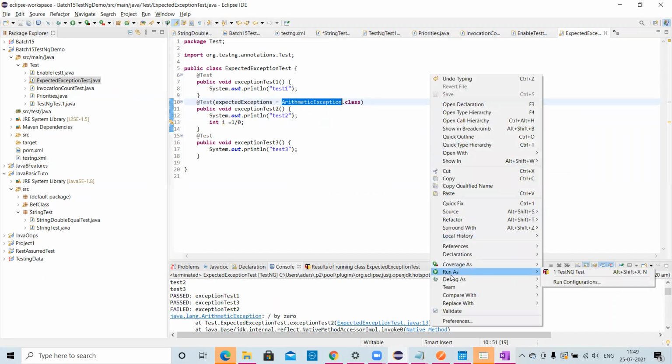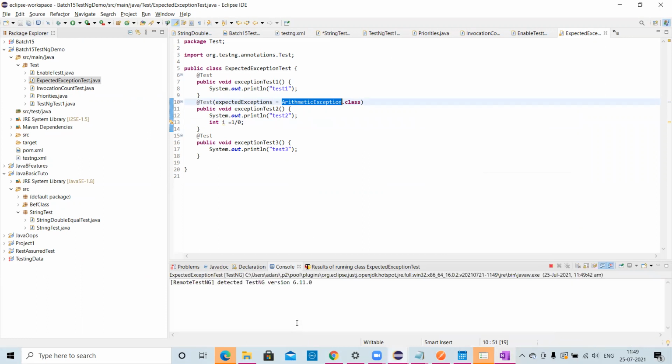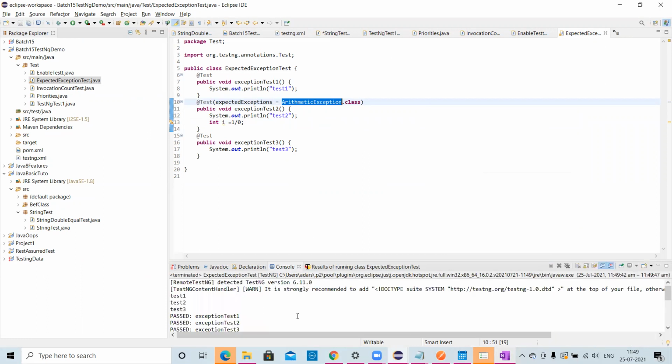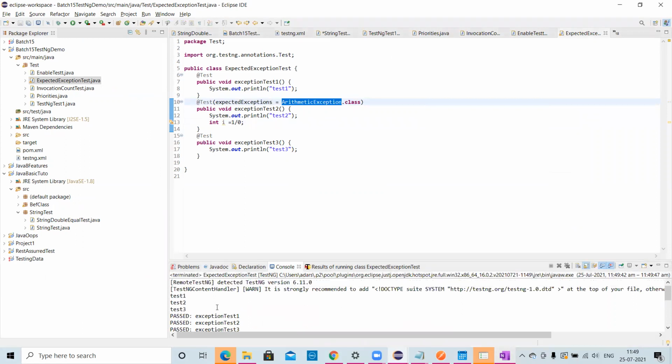See now what it does after giving this. It is declaring run 3, fail 0. Here it will now be pass, pass, pass. Understood? When I'm explicitly telling a particular exception, it'll ignore that exception. Okay, done. This is all about expected exception.